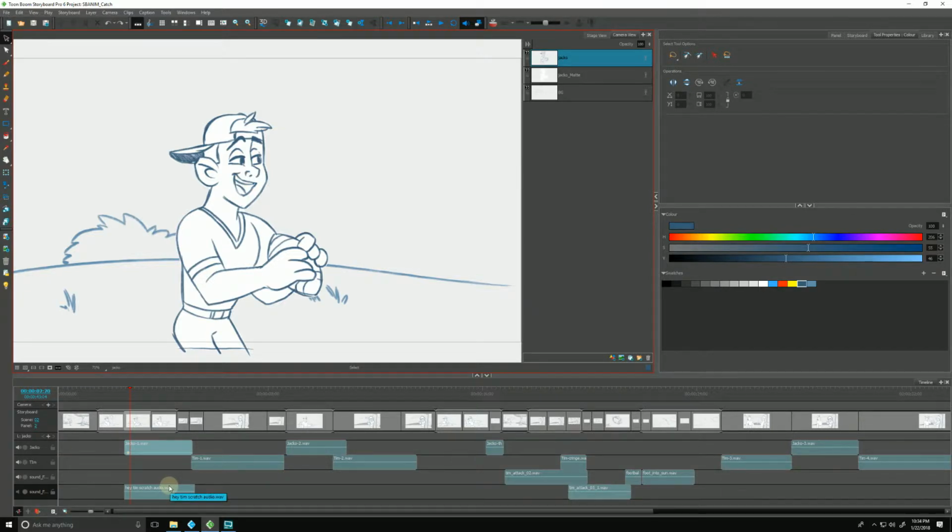We can record audio directly in Storyboard Pro. One great use for this feature is if we need to record some scratch audio that's going to be replaced later on by a voice actor for any dialogue changes that we may find in our script.